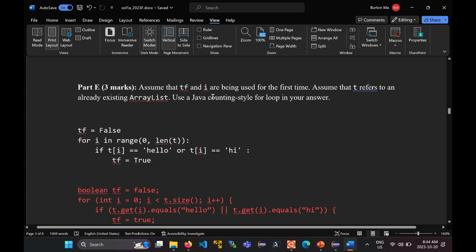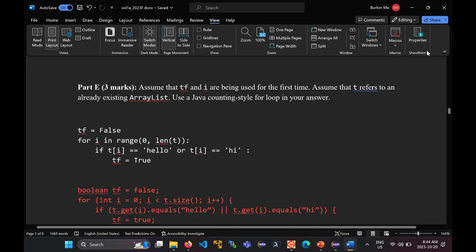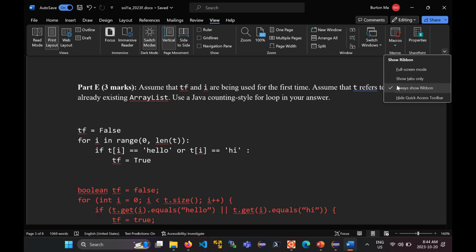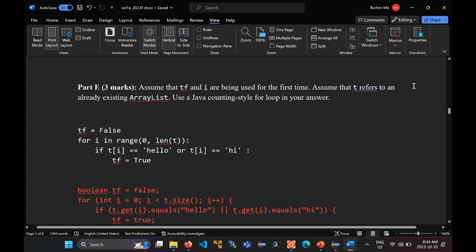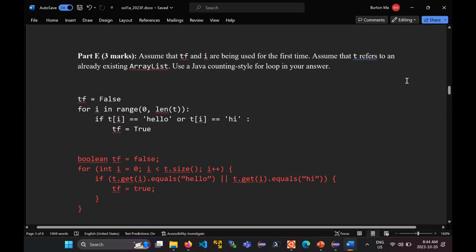Okay, the next one says use a Java counting style loop. So here you had to use a quote unquote regular for loop, or you had to switch to, sorry, let me get rid of this taskbar, the ribbon. Go away, please. No, come on. Oh, wait, why is it not going away? Show tabs. There we go. Okay.